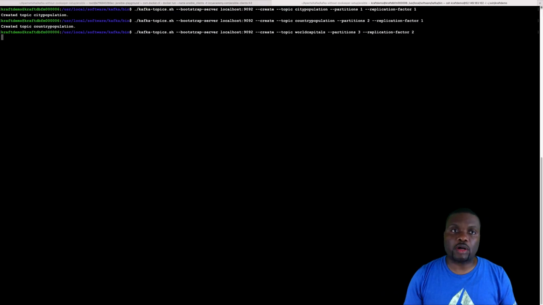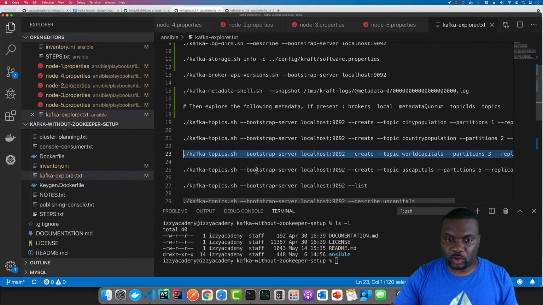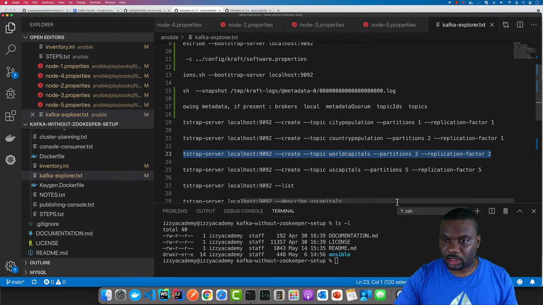So this should still work because the replication factor is less than the number of active brokers that we have. So world capitals is working. The next one we have on the list here is US capitals.